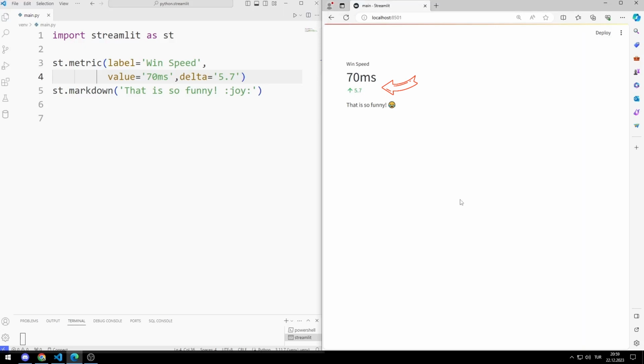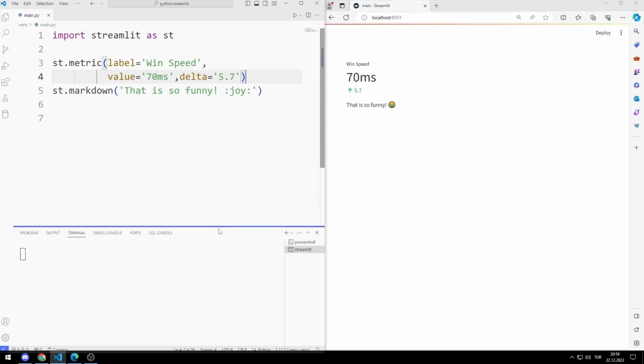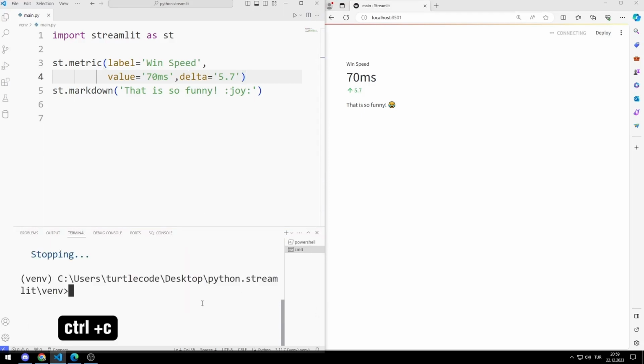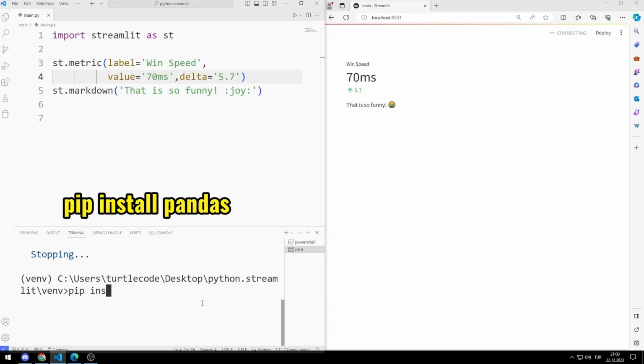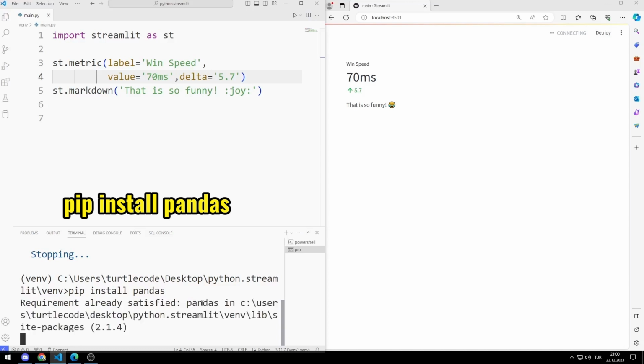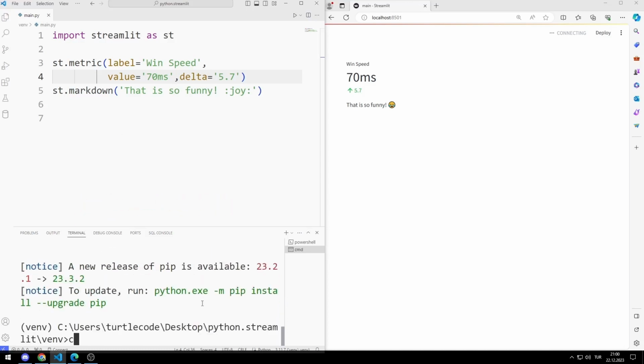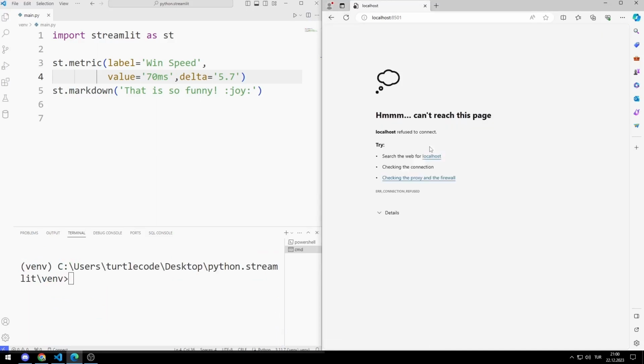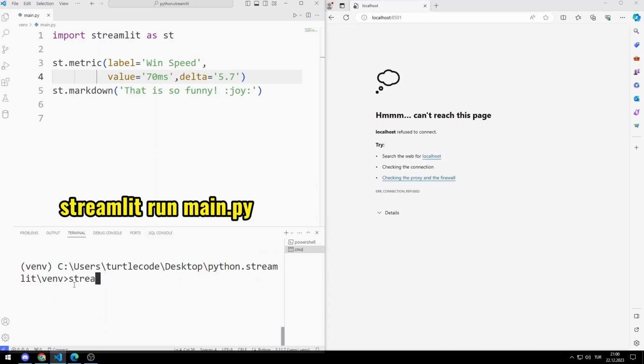Now let's learn how to add tables. I need the pandas library. You can close the web application by pressing the Ctrl and C keys simultaneously. You can transfer the pandas library by writing this code. The web application is currently not working. You can start the web application by typing this code.